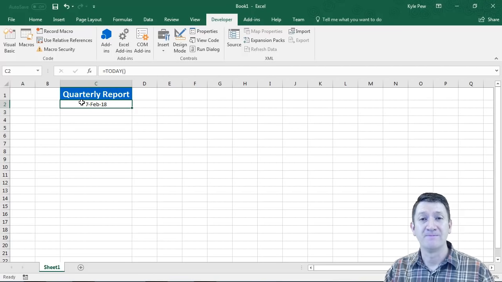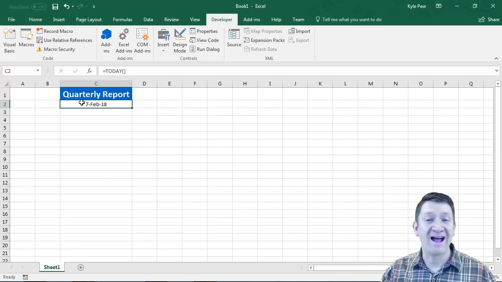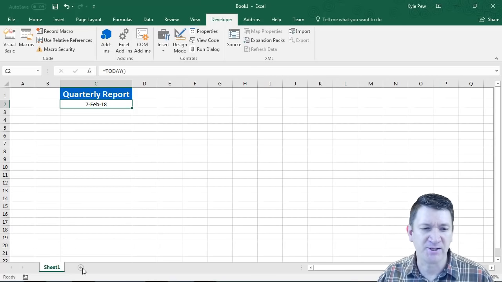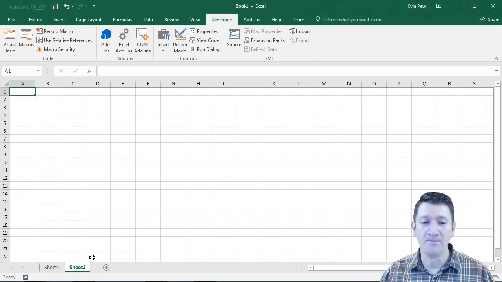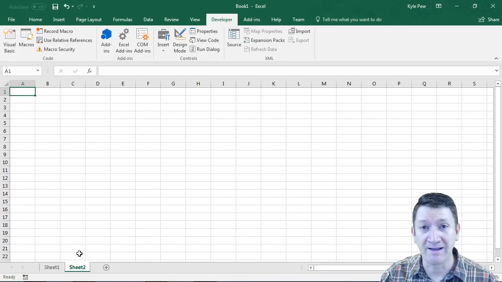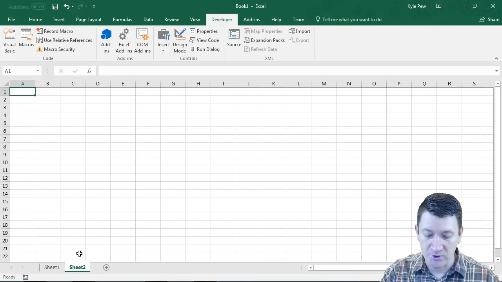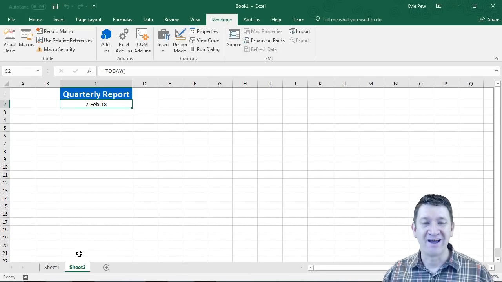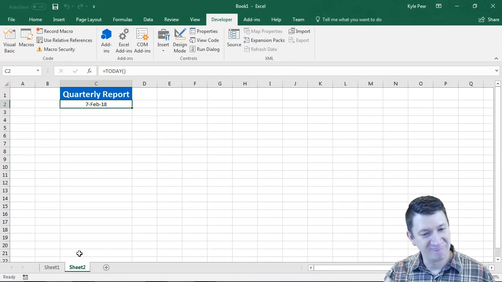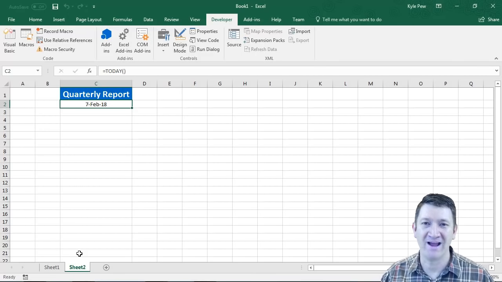So imagine this. The next week rolls around, I need to recreate that title for a new report that I'm creating. Well now, and I'm just going to insert a new sheet here just as an example. I've got Sheet2, it's currently empty. I'm going to run my shortcut key. I recorded that. I did those steps earlier. So now I do Control J, that was my shortcut key, and there's my title. Quarterly report, got the date in there, got it formatted, all in one button press.